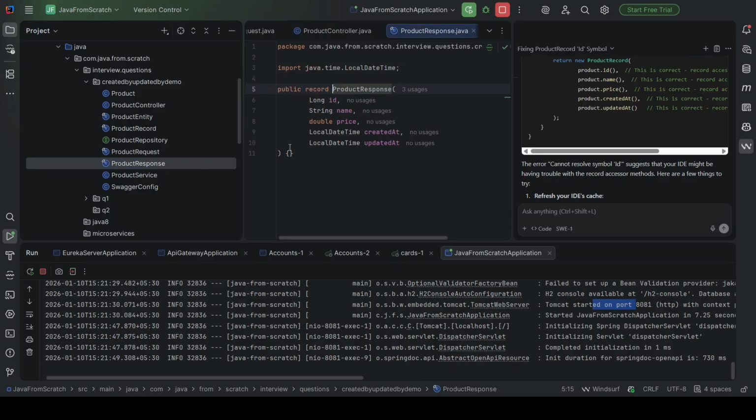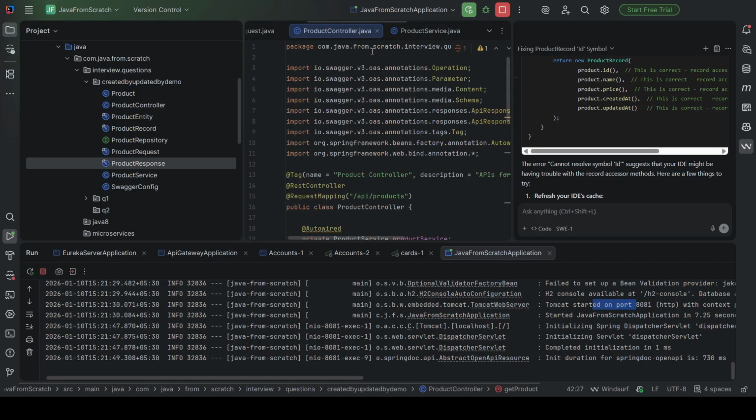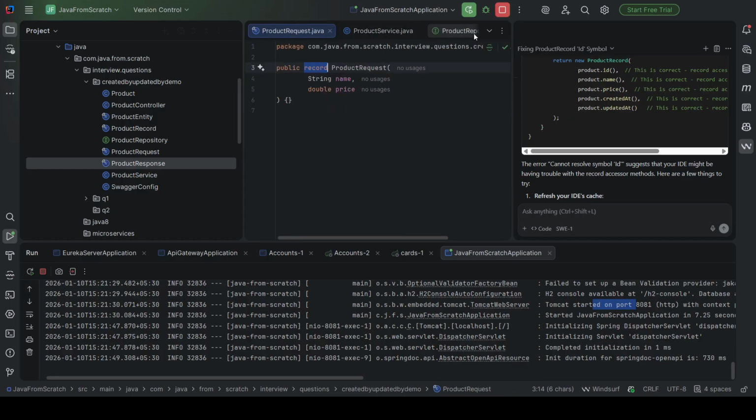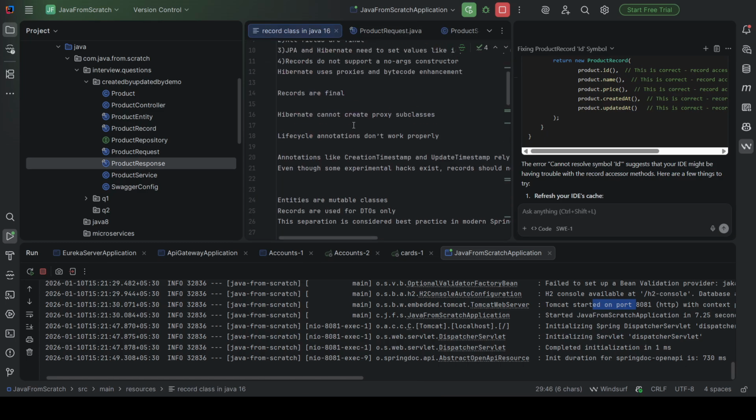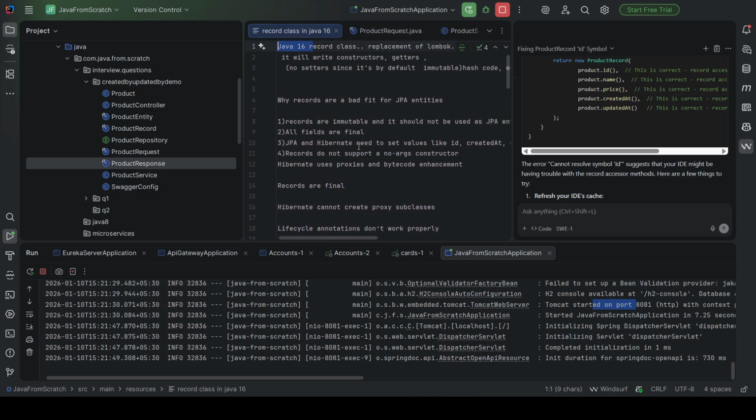These are immutable classes by default. That is a new enhancement added in Java, and that's why we are using that one. In Java 16, the record class was added.